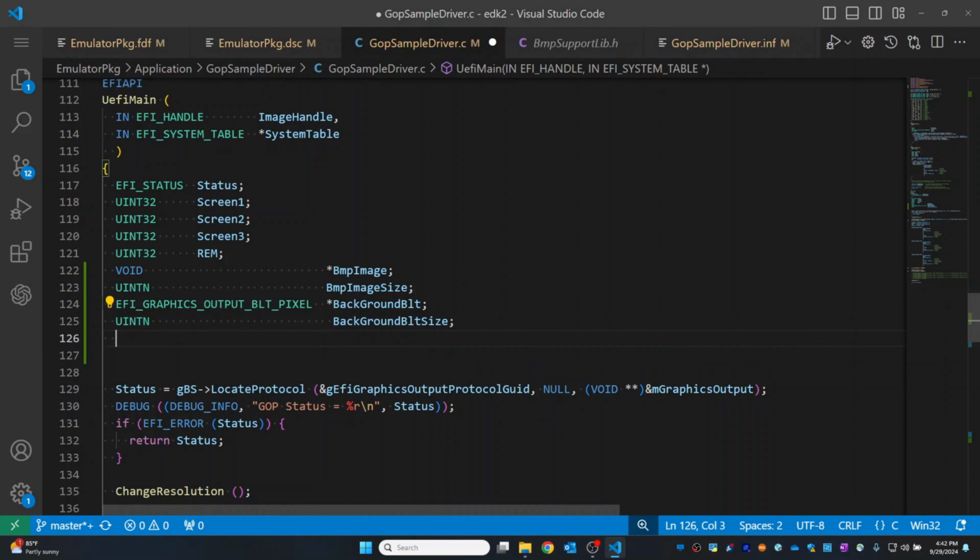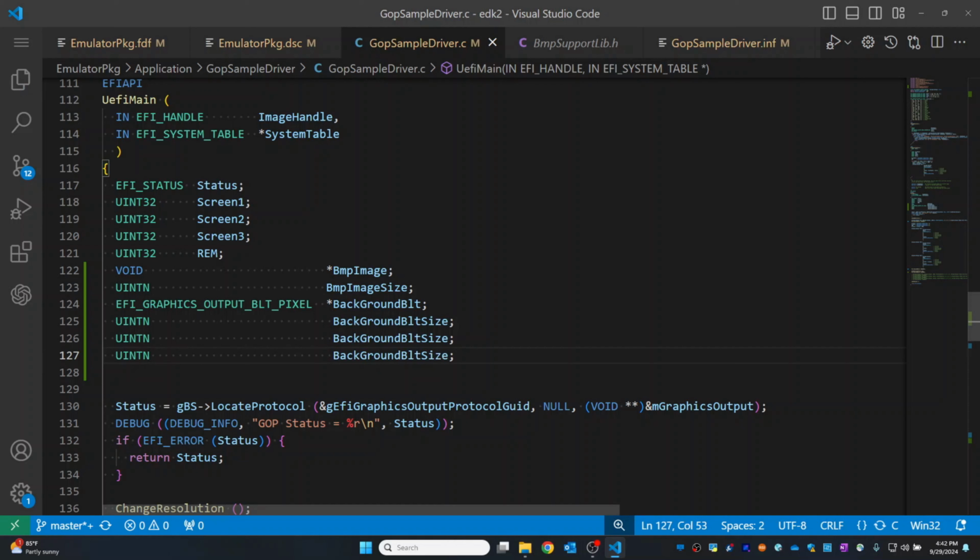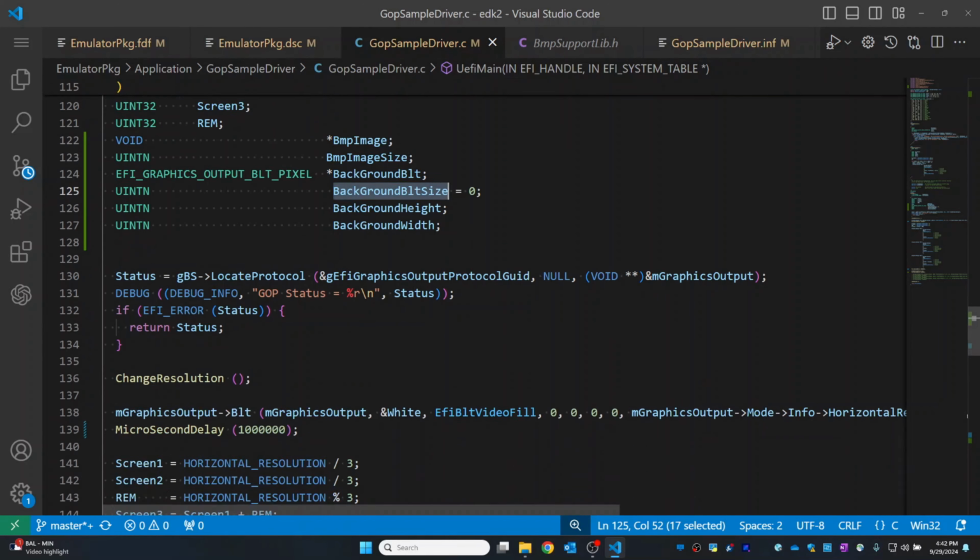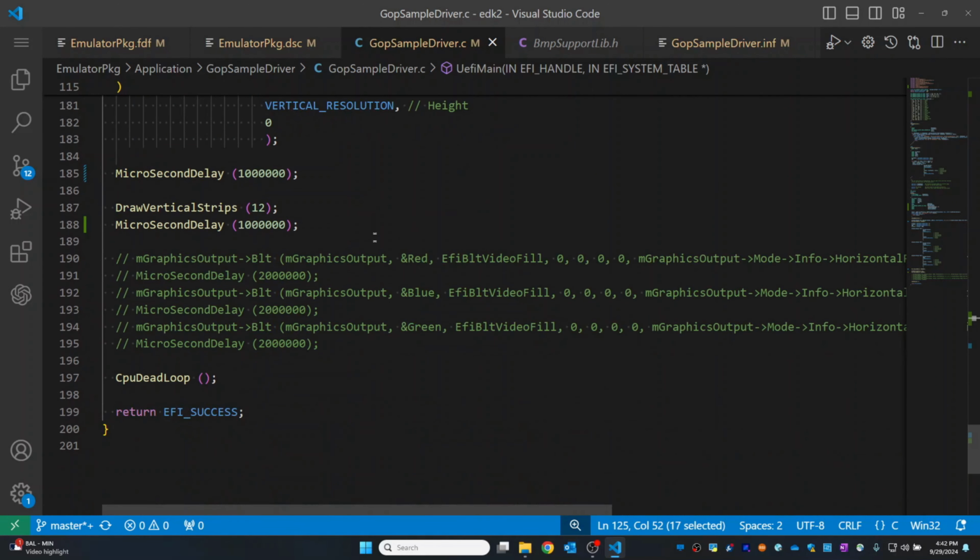Then I will create another two variables to hold the background height and width. So background height, width. Okay, so now we have the required variables. I will initialize the size to 0, and this is, by the way, an out variable. Okay, so now let's call our API.